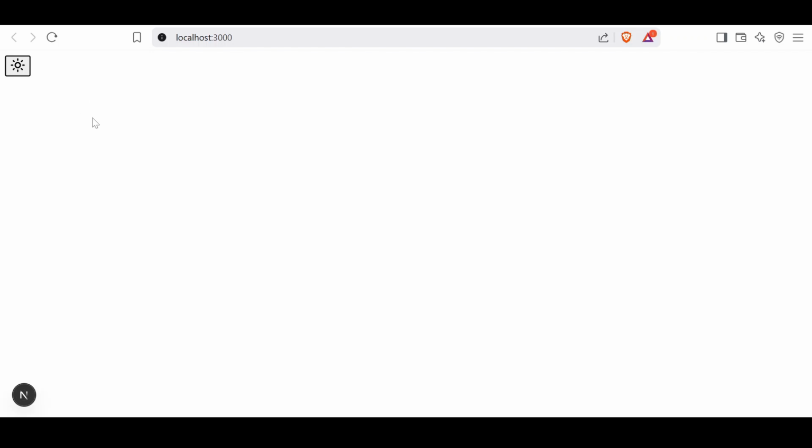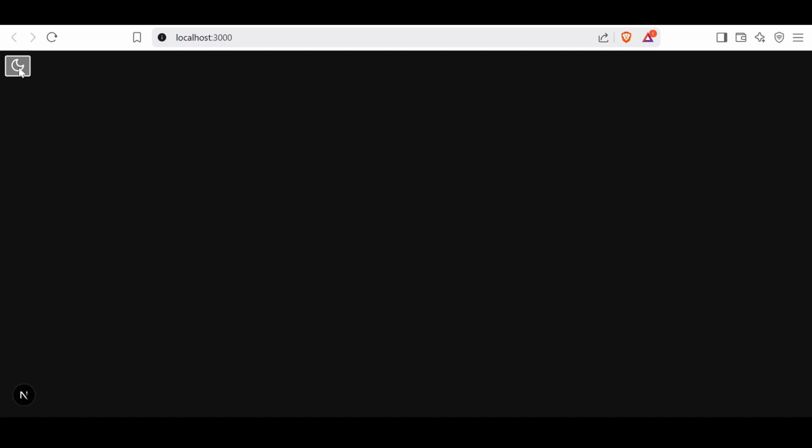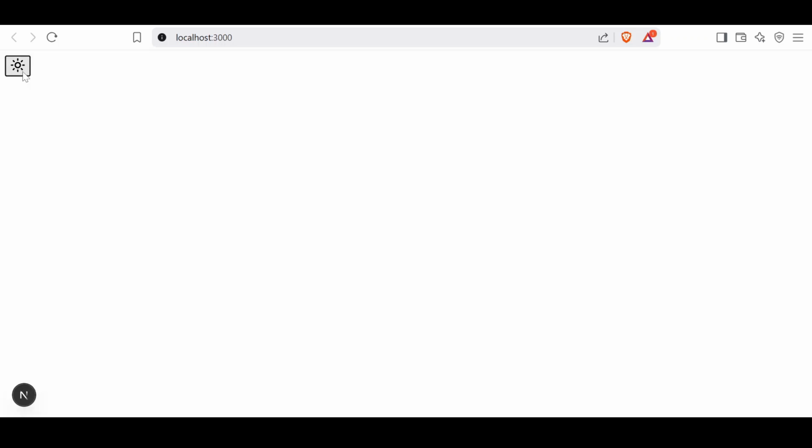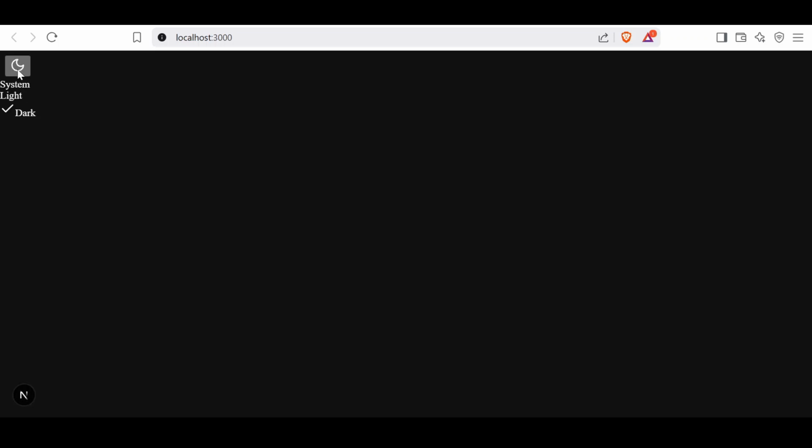Before we dive into the video, let me show you what we're going to implement. If you have a website and you want to implement this feature, users can switch between light, dark, and system modes. The system option is the same as light because my computer is set to light mode. But when I set it to dark mode and click on system, it will change to dark mode.